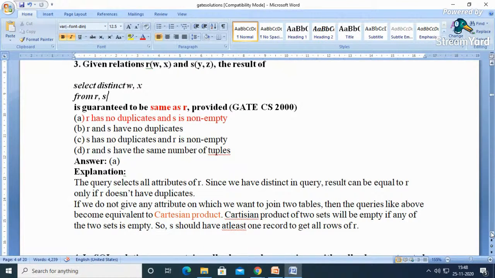It is going to create only R. The first condition says that R has no duplicates and S is not empty. It is, if R has no duplicates, because you are creating the distinct W. So if R has no duplicates, we have nothing to do with S. So it is non-empty, and even if it has a table, we have nothing to do with it. It is creating distinct W, which means all the entries in R should be distinct.